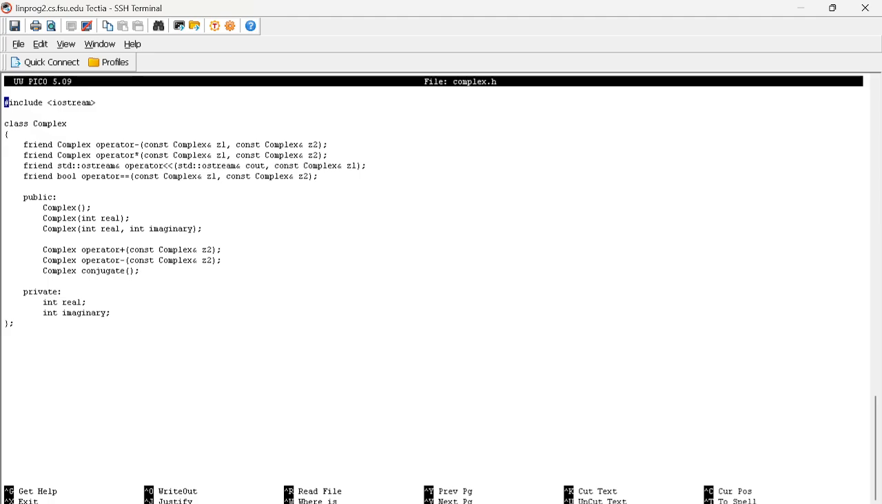Here's all the constructors. This is the default. This is the conversion. This is the parameterized constructor. Here are the member functions that were needed for the plus and minus, labeled addition and subtraction operators. Here is the complement. I just named it the conjugate.